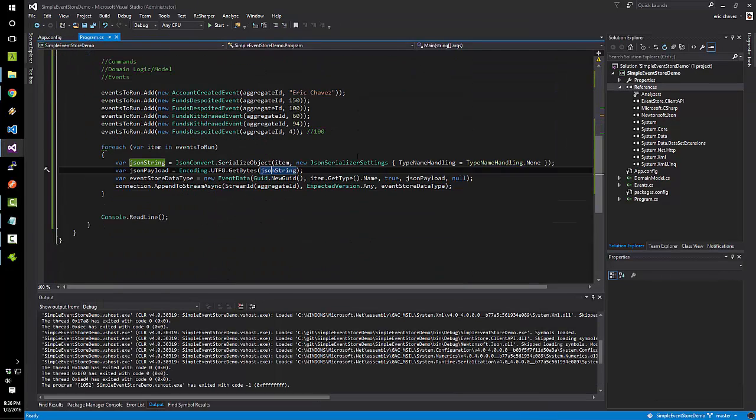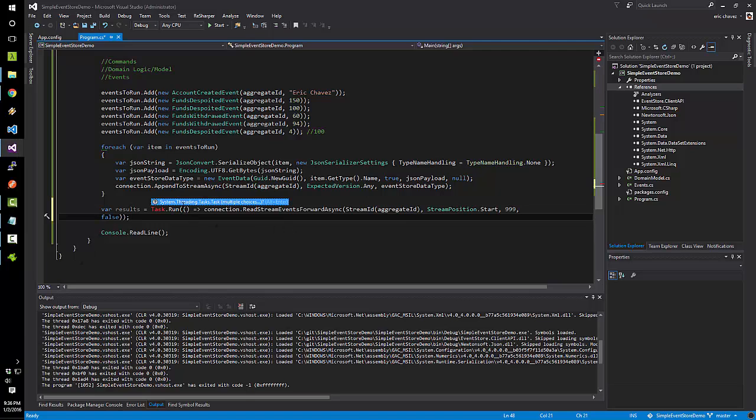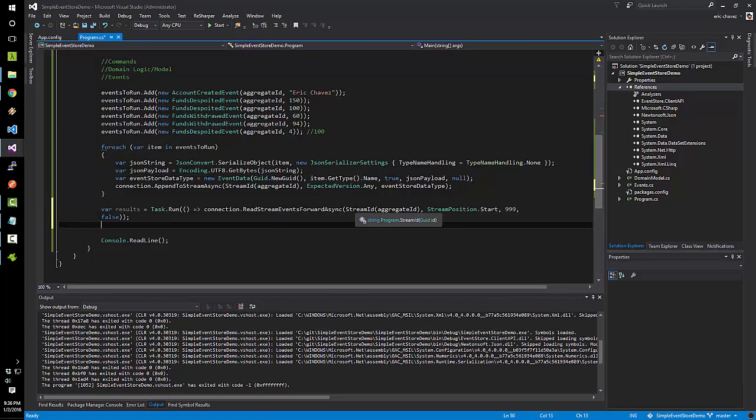It's pretty simple, and it's really just as easy getting them out. So let's do that next. I'm going to paste in a line here that's going to allow us to read the results from EventStore. I'm going to do this asynchronously. So all we're doing here is we're going to send in that same stream ID with the aggregate ID. So we're going to read the same stream that we appended to, and then we're going to start from the beginning because we want to read them in the order that they happened. We're going to put a max number here at 999. Okay, well that should be good.